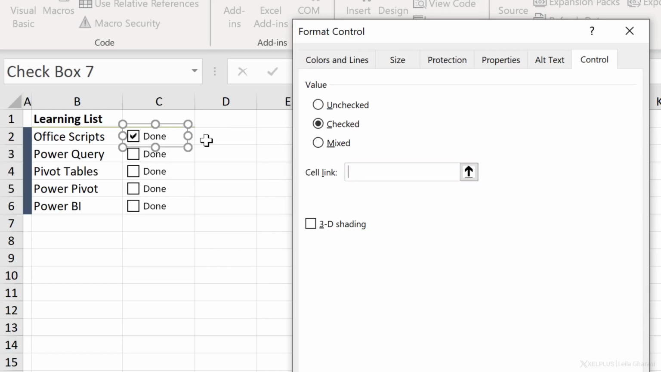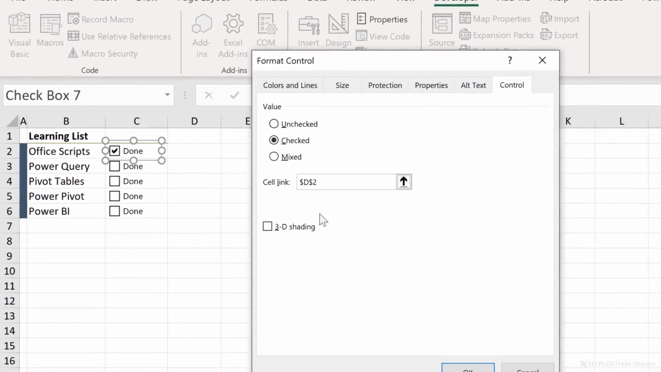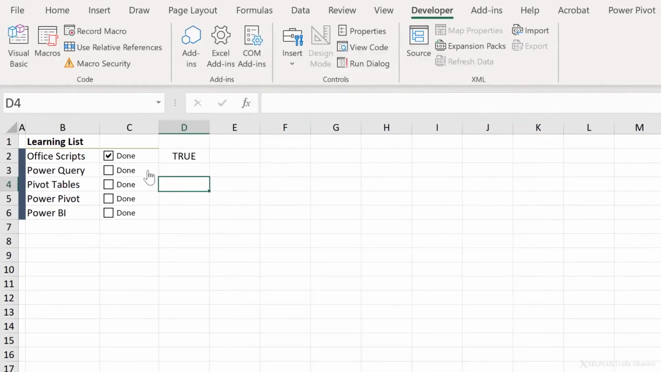How does that look? Well, we can put the result right here. I personally like to put it on the same cell as my checkbox because this way I don't have to look for it. But just so that we can see it better, I'm going to put it on D2 and then click on OK. Take a look at this. When it's checked, we have true. When it's unchecked, we have false.